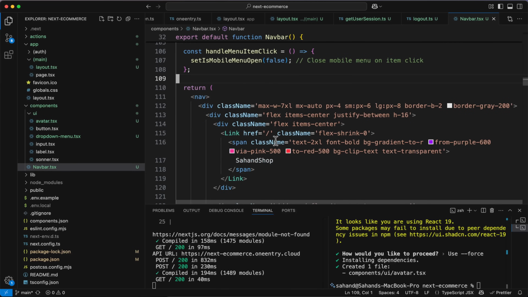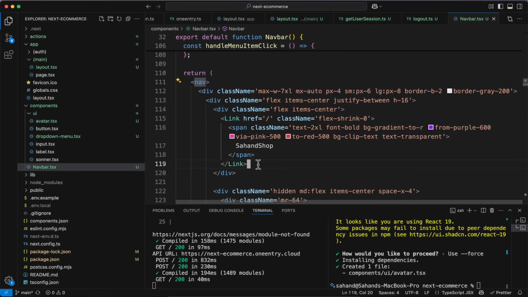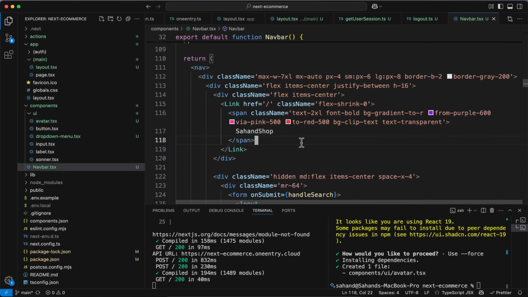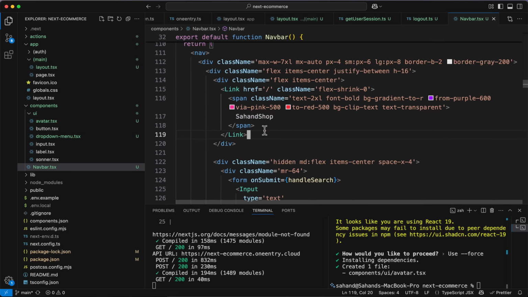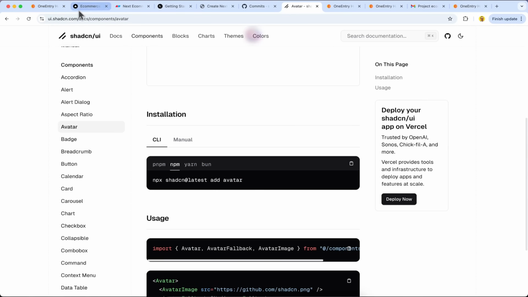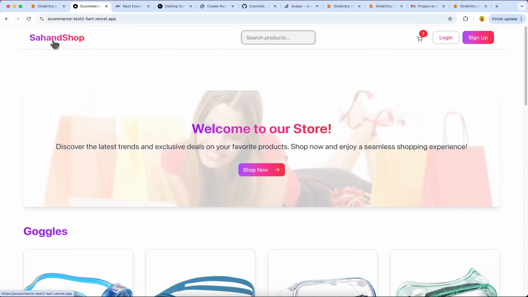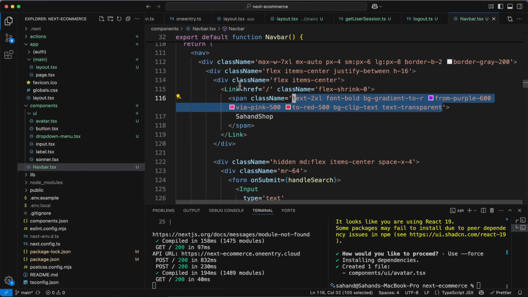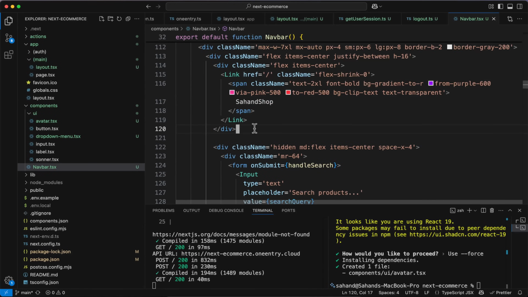Now we have our menu here in the JSX. So we have a navbar component, and first thing first, I want to have the logo, which is just this name, Sahan Shop, and just the color is like this. You can see it in the final version. The color starts from purple to red. So it's just the design. It's not very important. So you can just have these class names to have this design.